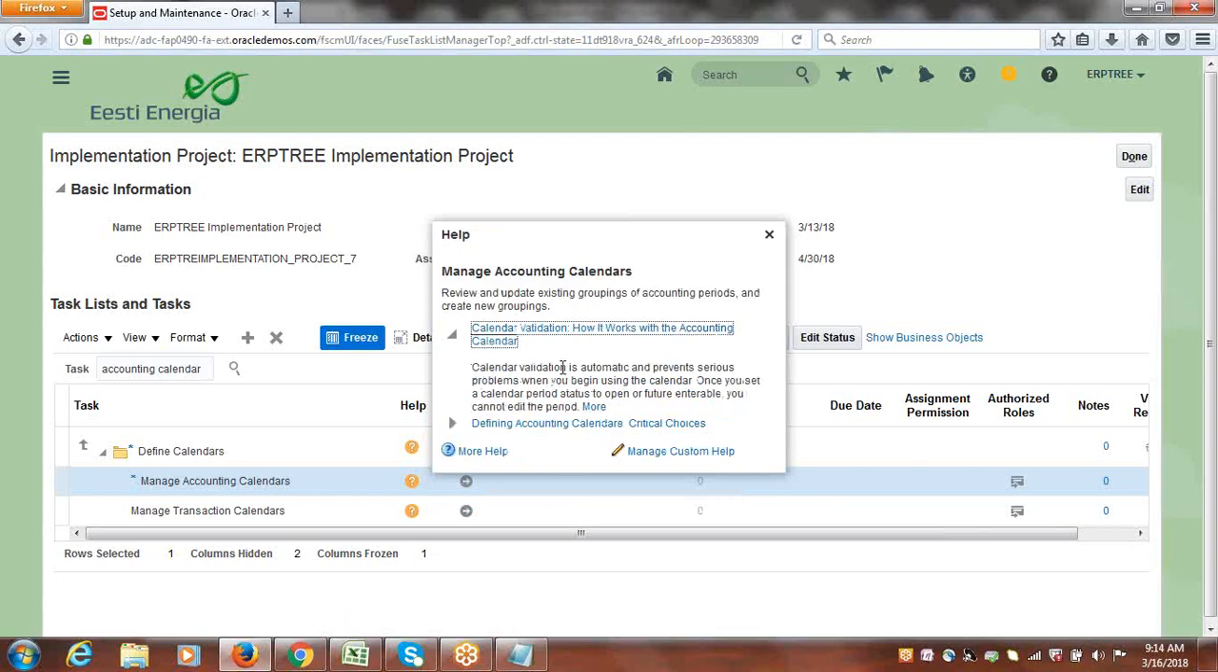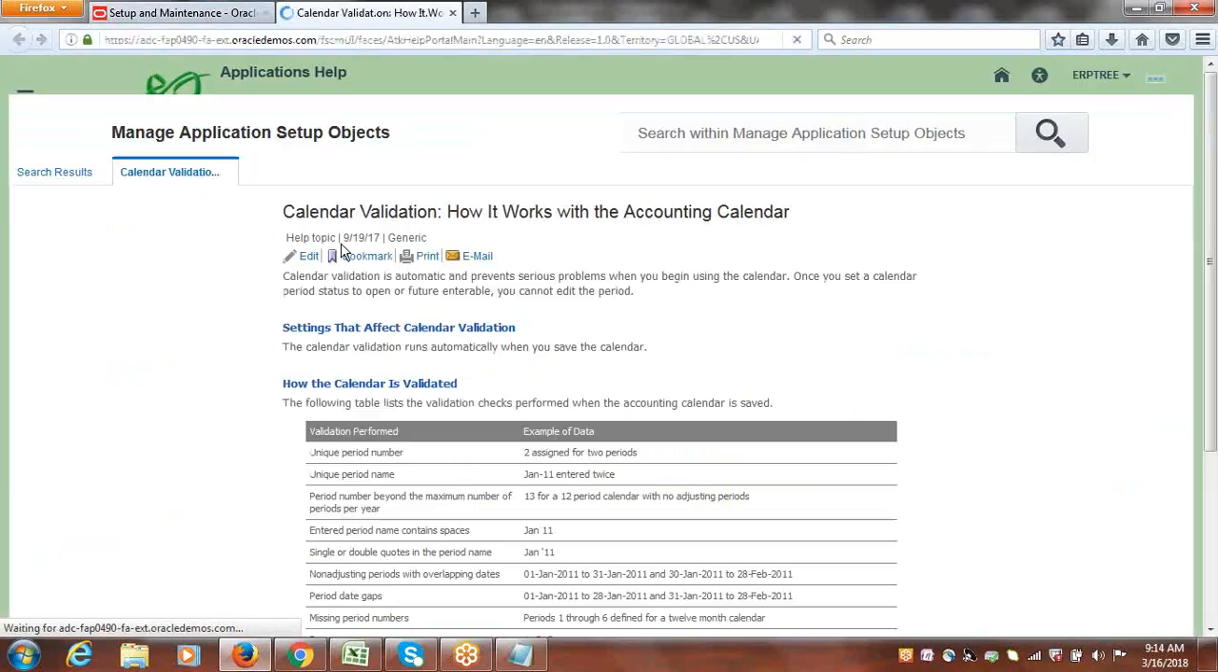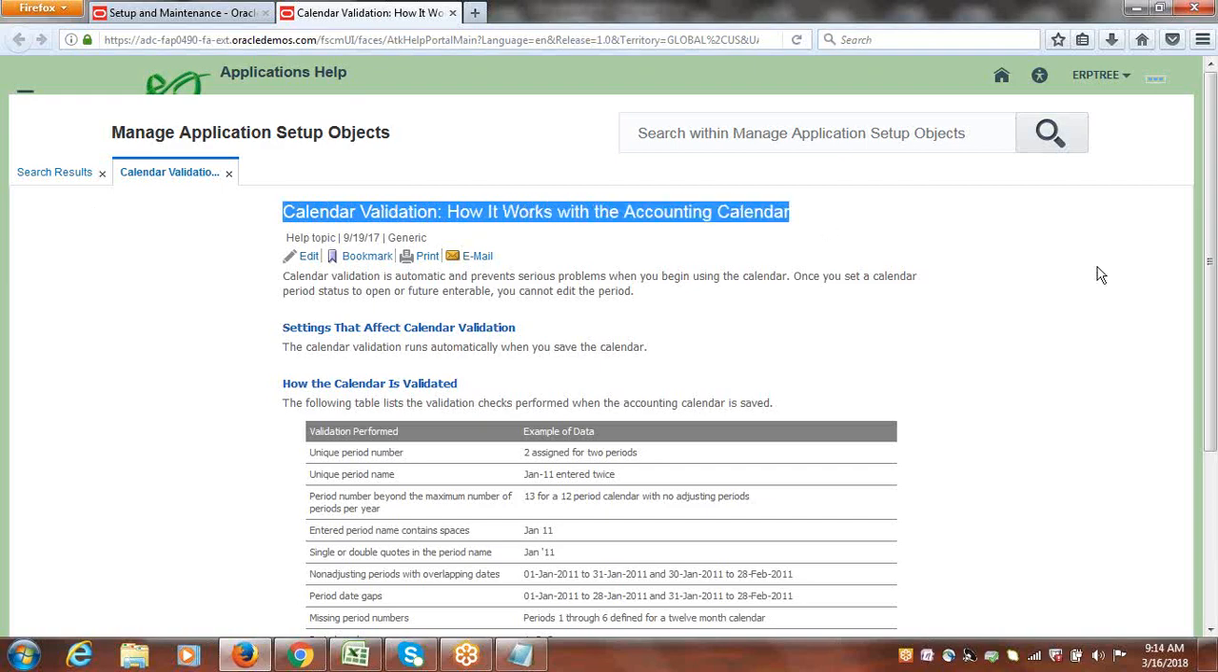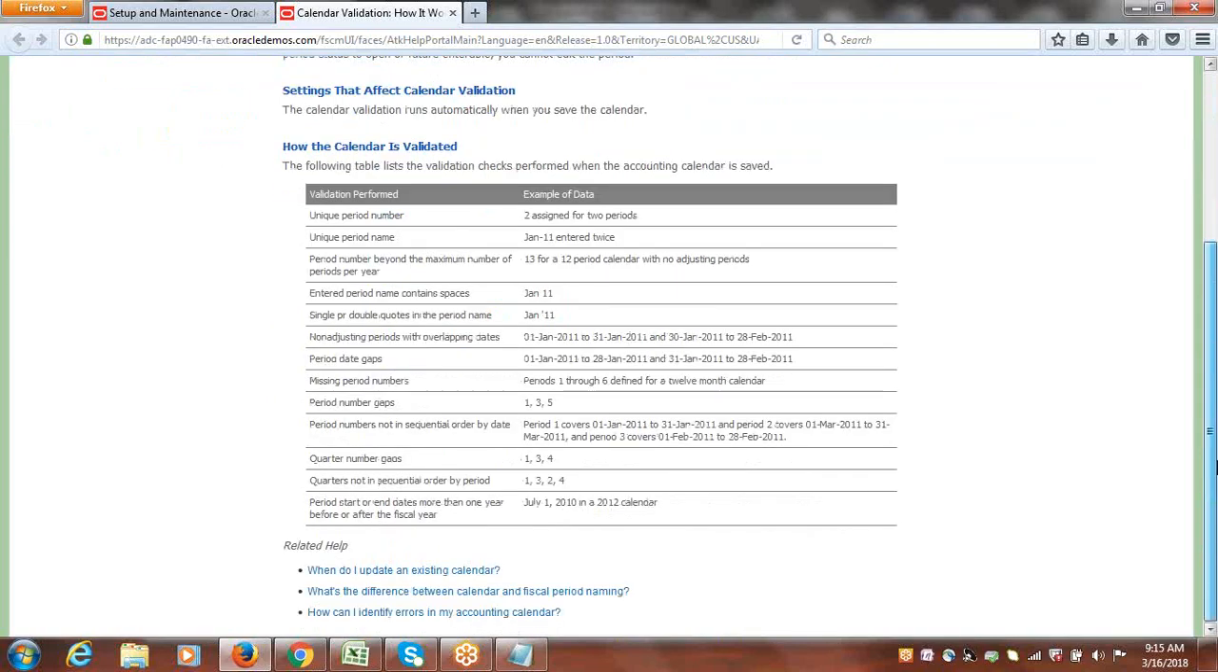So this is all about calendar validation. Calendar validation is automatic and prevents serious problems when you are using a calendar. Once you set a calendar period status to open or future enterable, you cannot edit the period. Like this, you can click on more and it will take you to the help portal. We have a separate help portal in the Fusion application. It will take you to that page.